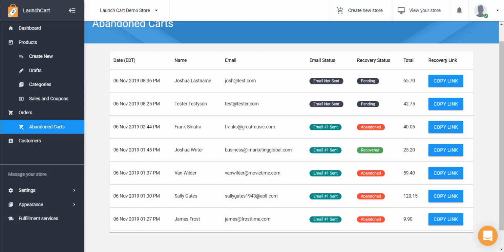And then in this very last column, this is the recovery link column. And I'll show what this does. Basically what it does is if you hit this button right here, it will copy a unique link, a URL to your clipboard. And you can take this link and you can manually contact this user and give it to them. Maybe you want to manually send them an email, or maybe you want to chat with them and you want to send them this link. You can do that. You can manually give them this link.